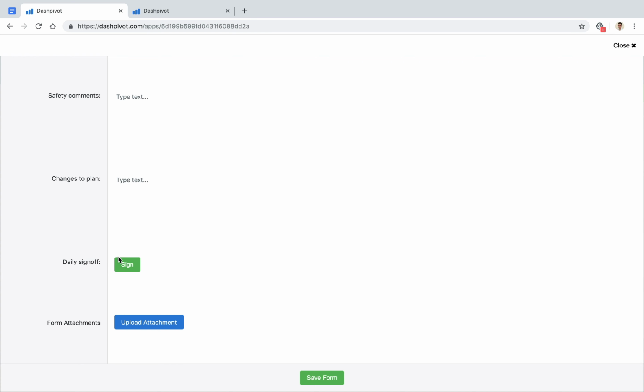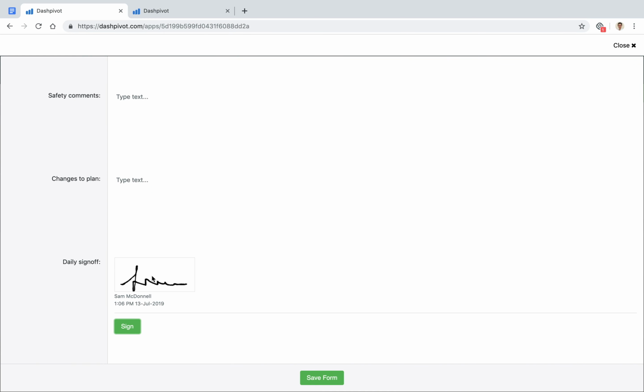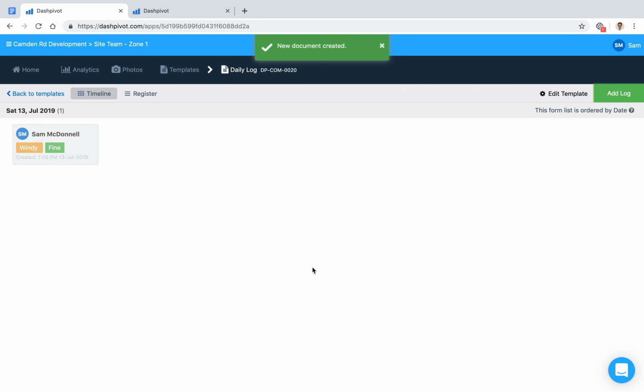And at the very bottom, we've got this daily sign-off. So we can sign off on this daily log. It will stamp our signature with the date and time, and once we're happy with that, we can click save. And our record is now sitting inside of Dashpivot. Easy to come back to.